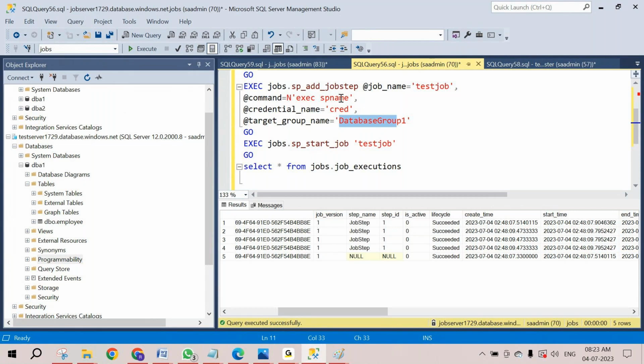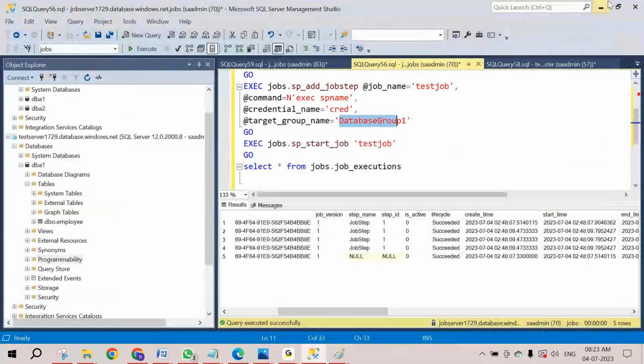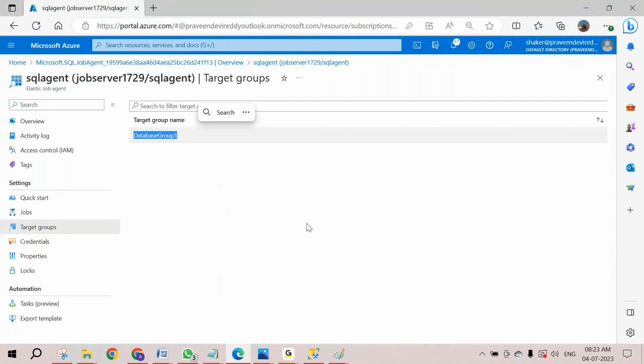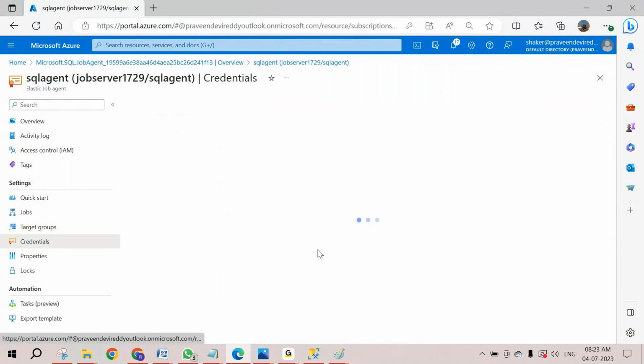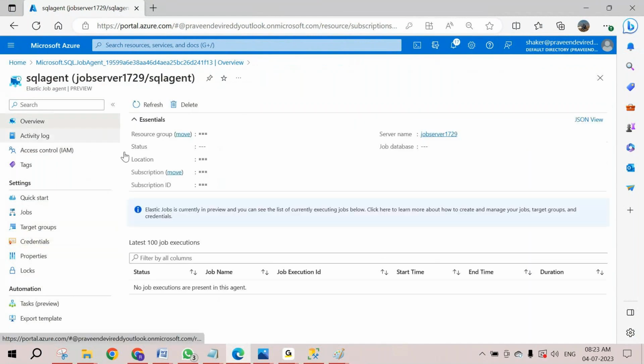So this is about elastic jobs. Okay, so how to give the schedule? See, this is a test job. Can you see the test job? The job is created, and the jobs are reflected here automatically. Target groups, see here the target group. Credentials, here you can create credentials. And job status: see, job status succeeded.